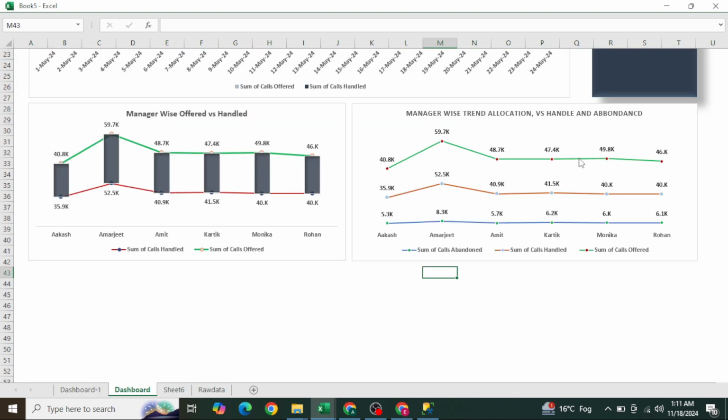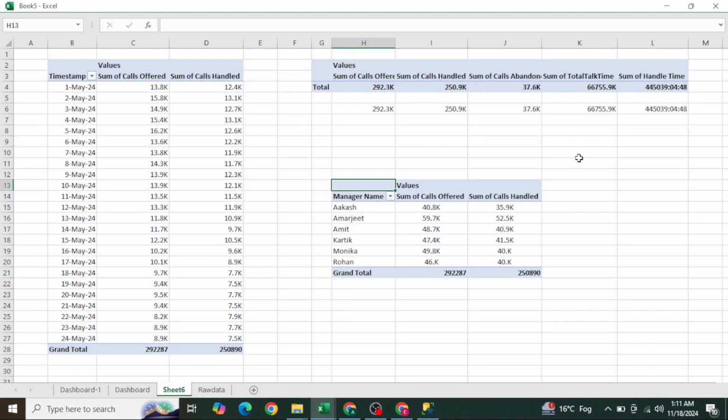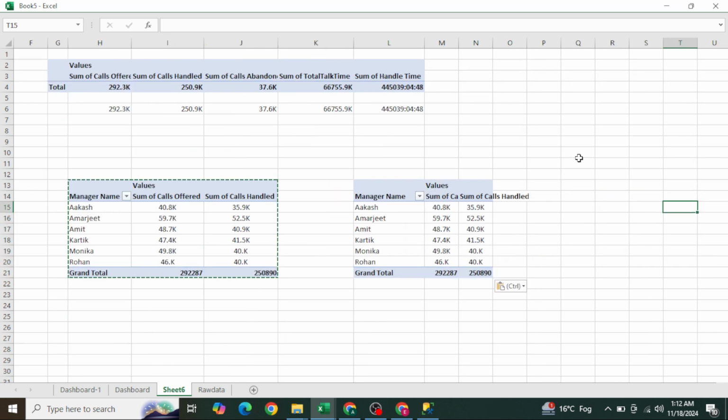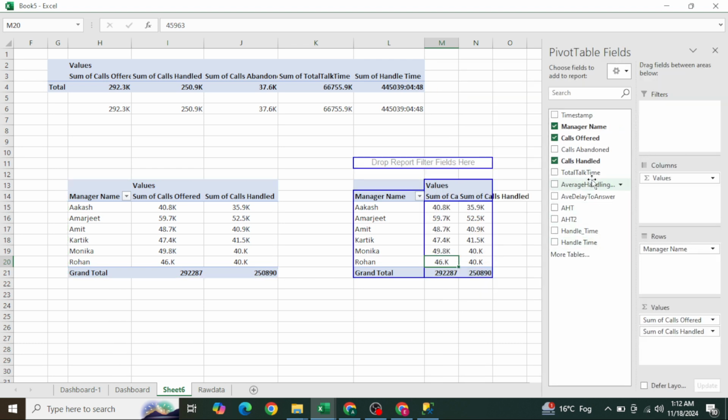One more chart we need to create, not the last, but one more chart. Copy it and paste it. Here you have to show three things. What three things? Call abandoned as well. Call abandoned also you need to show.